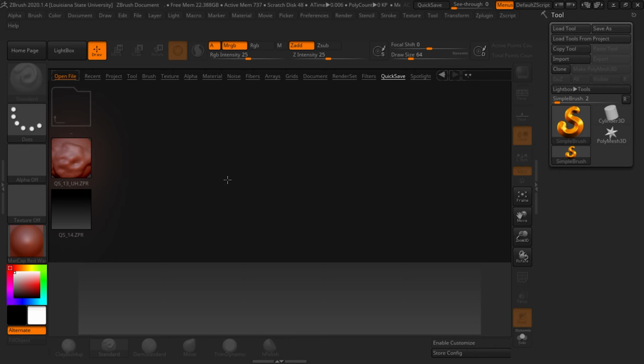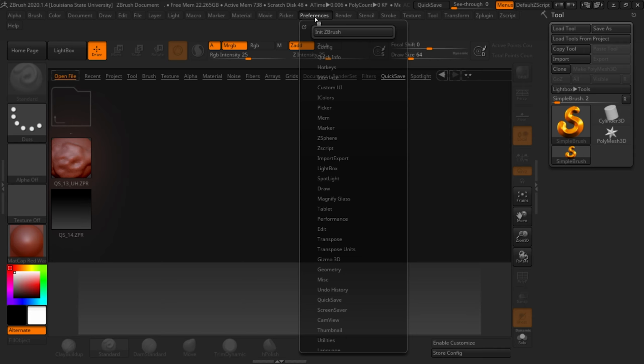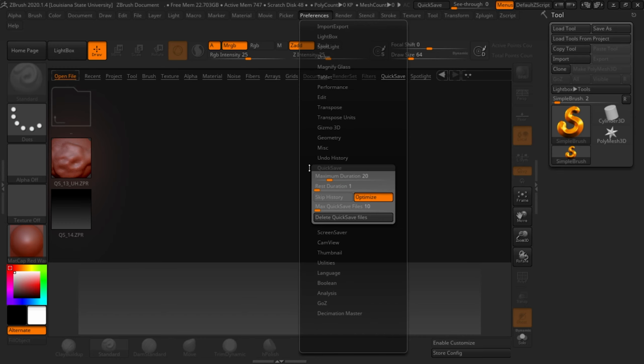Now, I usually recommend checking out your settings in ZBrush because sometimes your quick saves are set to a very high number, and you want to make sure that you're not saving hundreds of gigs of files to your computer. So the maximum duration is how many minutes ZBrush will wait until it saves automatically. I'm going to change mine to 10. Your rest duration is how many minutes ZBrush will sit idle before it automatically saves for you.